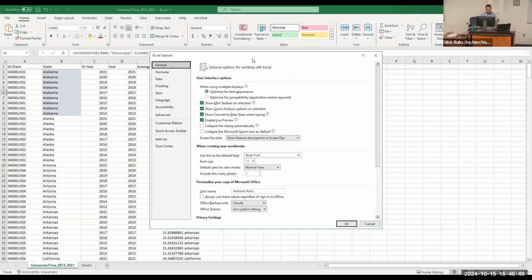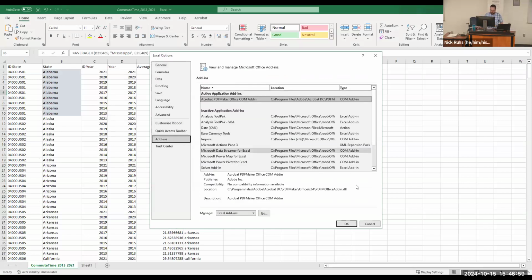If we click on Options, you'll see an Excel Options pop-up. We go here to Add-ins. And then down here under Manage, we'll want to make sure that we're on Excel Add-ins. There are a few different types of things we can manage here, so make sure we're managing Excel Add-ins. And then click Go.